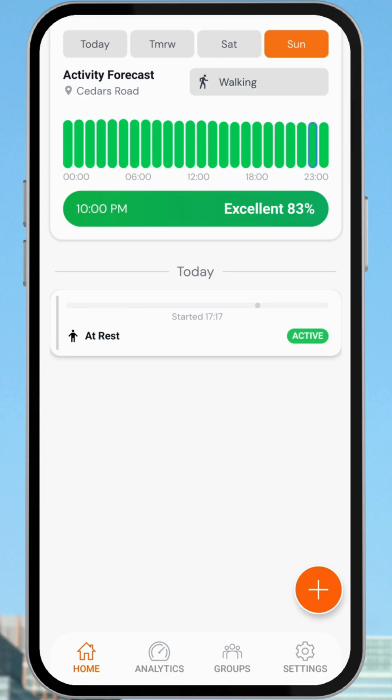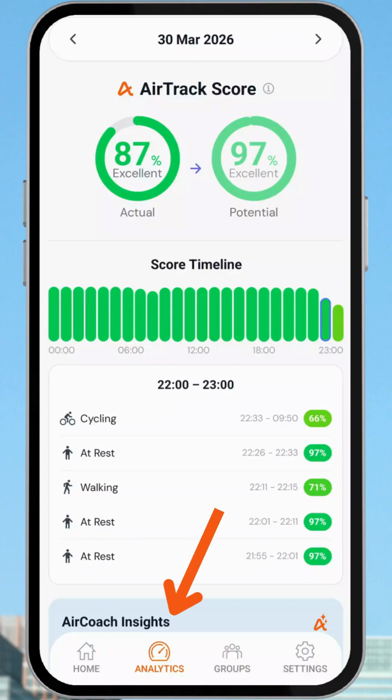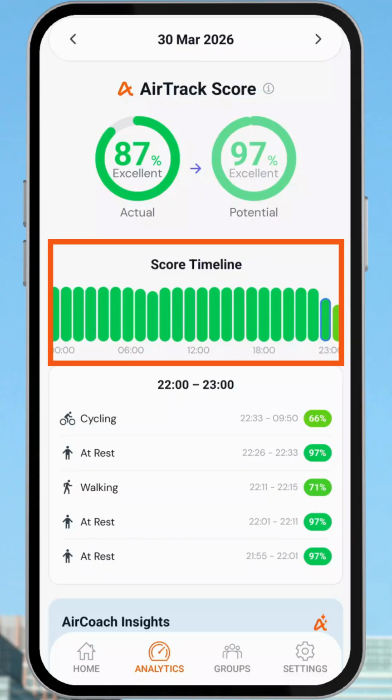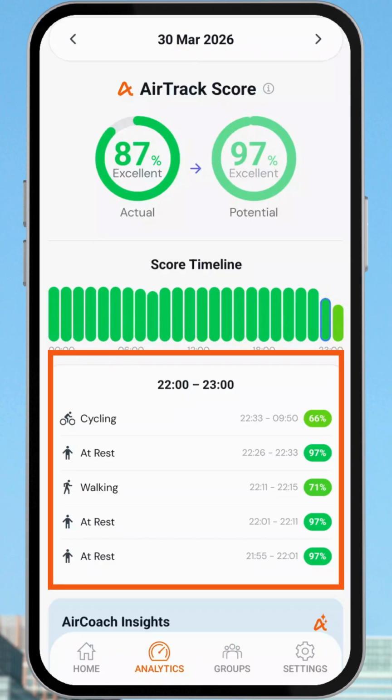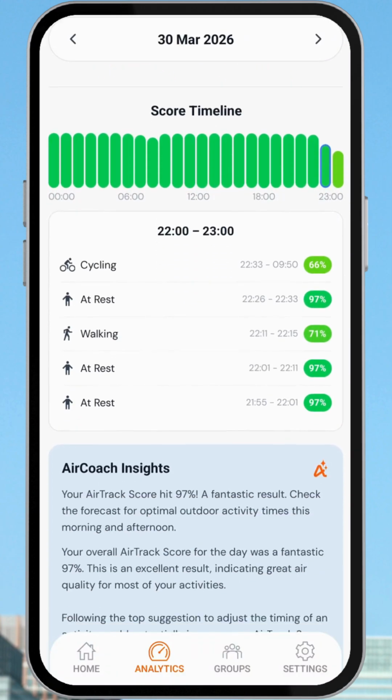Next, let's go to the Analytics page. Tap the second button from the left to open it. You'll find 2 AirTrack scores, one for your actual air quality exposure and one for the potential reduction based on our recommendations. You can also explore your score timeline, a full list of your activities for the day, and a map of all your routes.